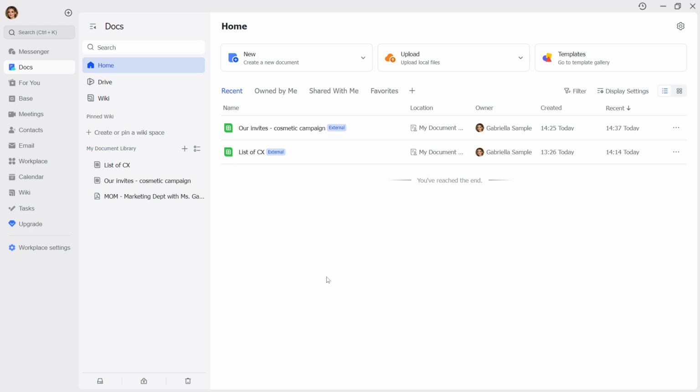Give it a moment to load your workspace. If you're prompted to sign in, just continue into your usual account so you can access your files. Before moving on, make sure you're on a stable internet connection so your changes sync right away.